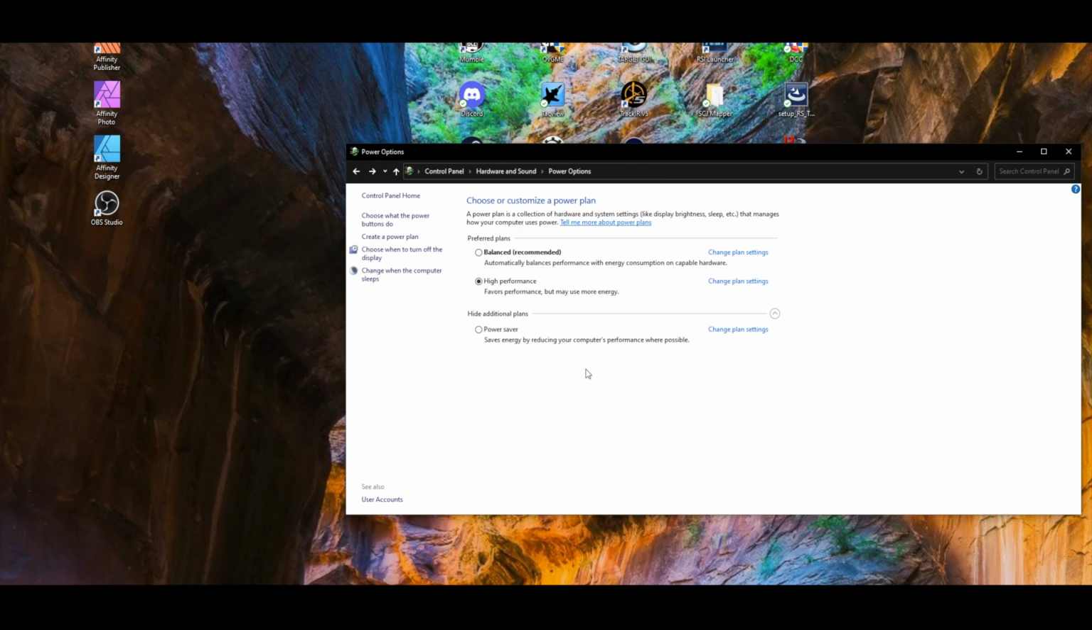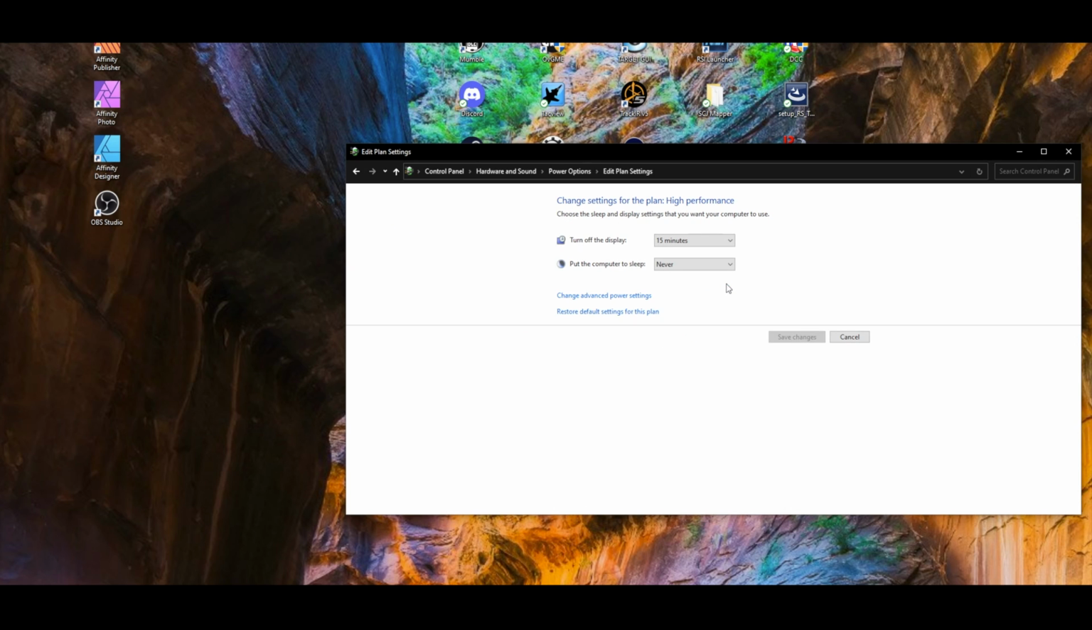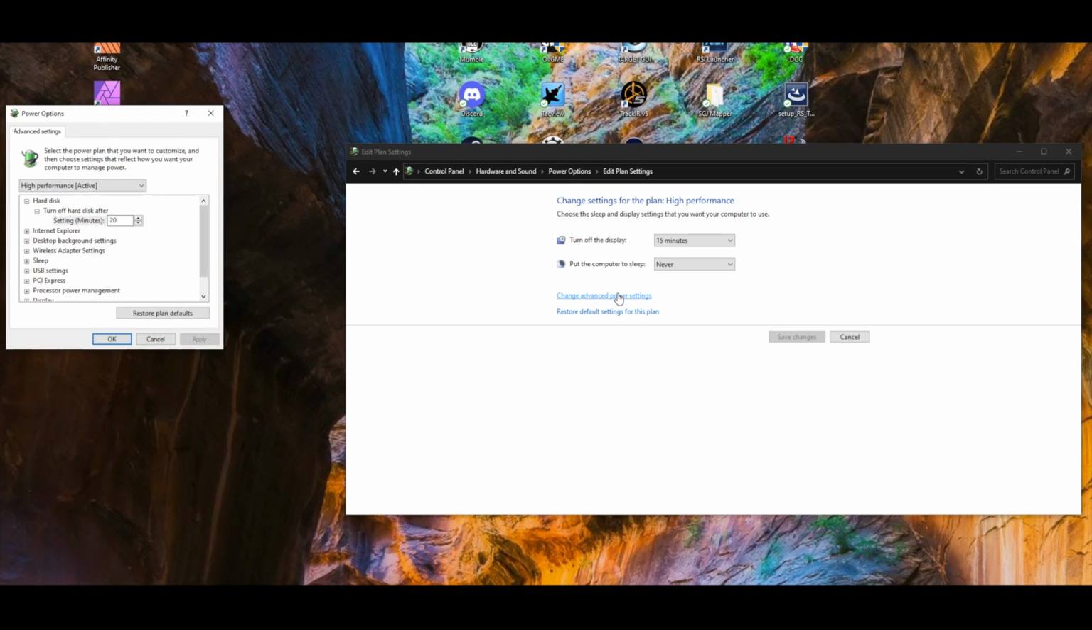Now that you have a high performance plan, you'll need to go ahead and click on change plan settings. And in change plan settings, you're going to need to click on change advanced power settings. Within here, you want to click on USB settings, and then expand USB selective suspend setting. This is a setting that Windows has that will allow a USB device to be put into low power mode when not used. Again, for a tablet or for a laptop that's on battery power, this can be useful, but for gaming, it is not. So you want to go ahead and disable this and hit apply.